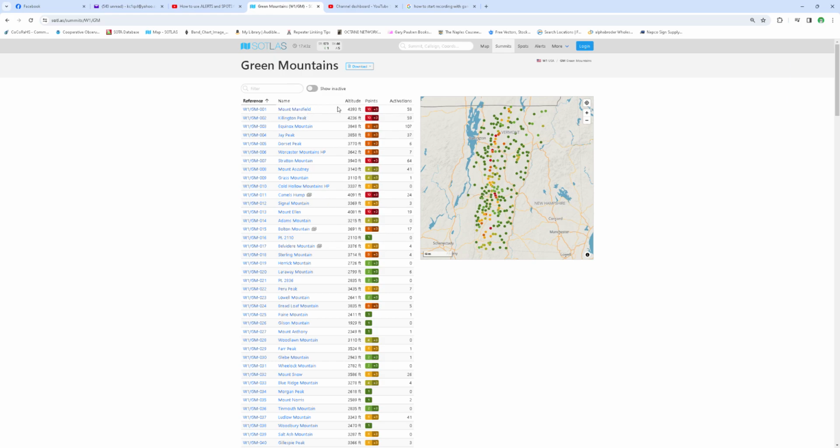Mount Mansfield is our highest summit. It shows the height, 4,393 feet, 10 points. That's what you get for that summit, and then 3 points is a bonus activation. So when you're first starting out, I wouldn't get hooked on the points too bad. You want to get 2 or 3 under your belt, and then you start worrying about the 10 pointers and whatever else you're trying to get.